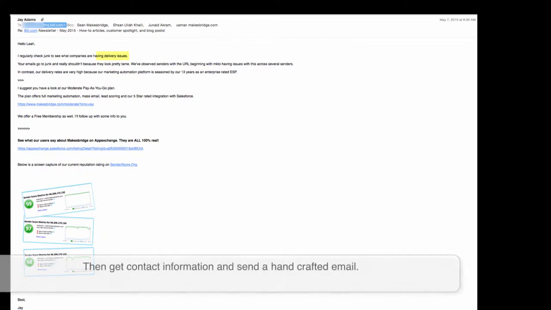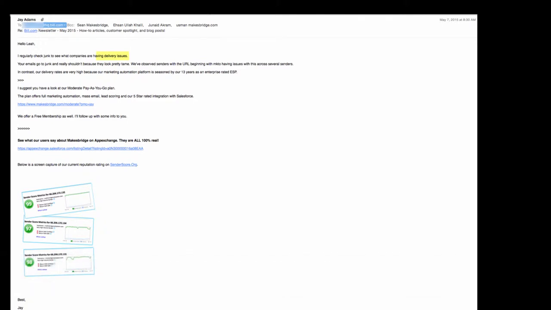So the first thing I want to do is show you a sample message that we would send out to target companies. Now, one of the sweet spots that we have is we run across companies that have delivery issues. So our data researchers are trained to find out what companies are having problems with deliverability. And they get the contact information and send them a handcrafted email from their own Outlooks.